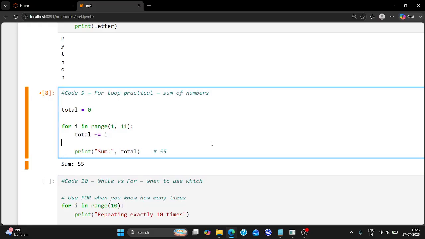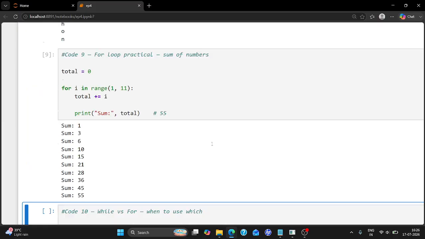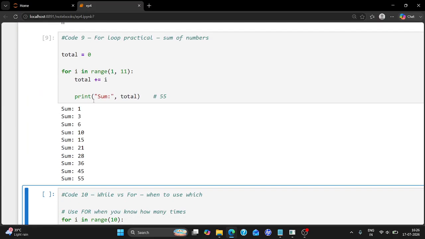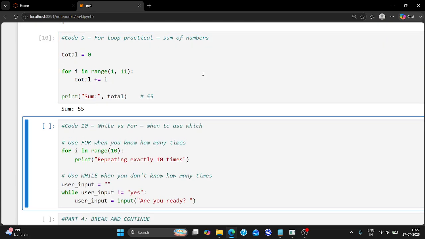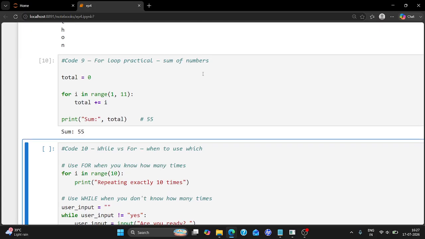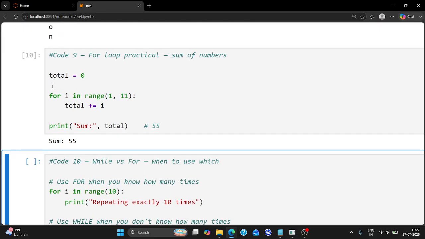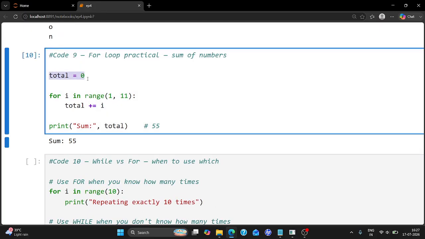So what if you do this? What if you print inside the for loop? As you can see, it will add each time, 1 and 3 and like this it will add up till the end, and by doing this it will show the final output, sum 55. It is a perfect example. If you want to calculate the sum of numbers using a for loop, you take total as 0, then increment by the number in between, so it will total it.